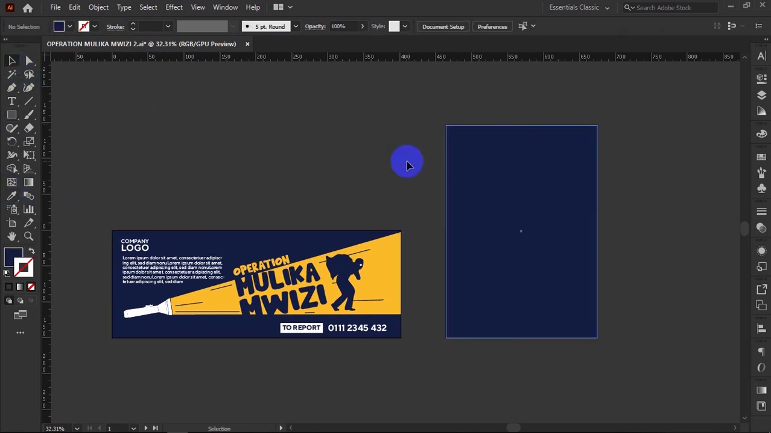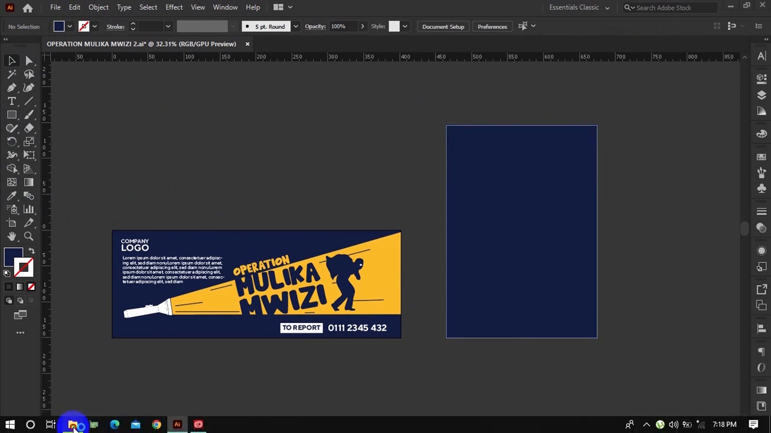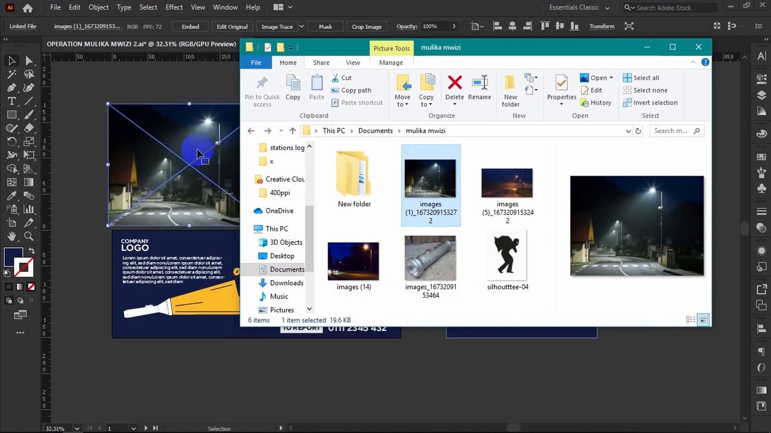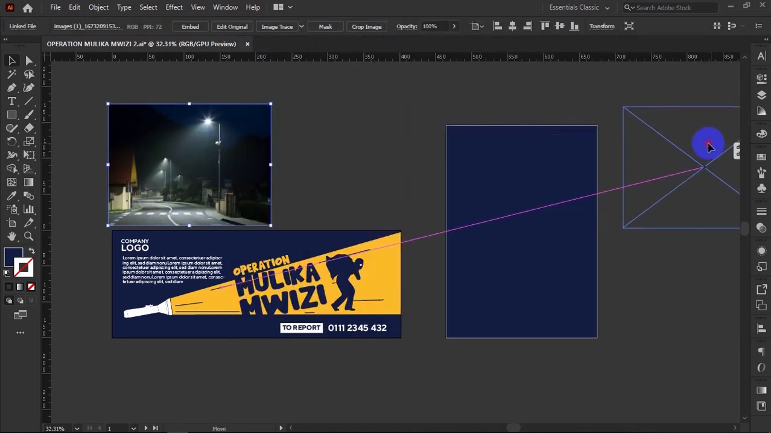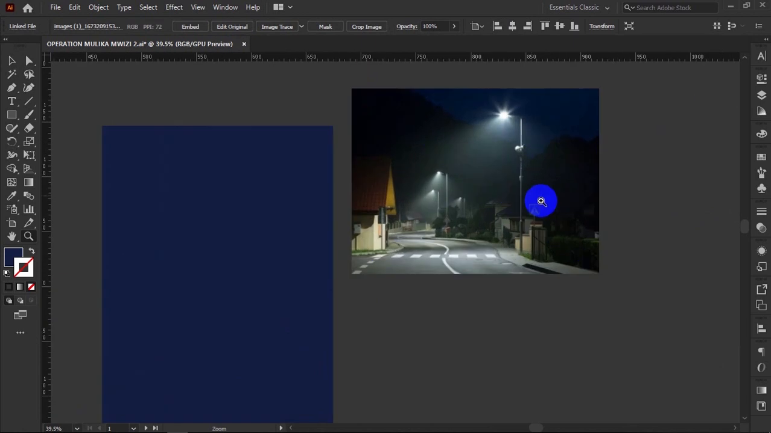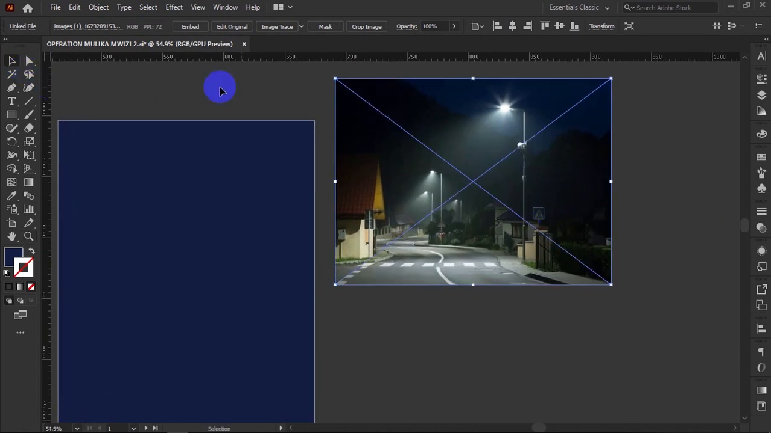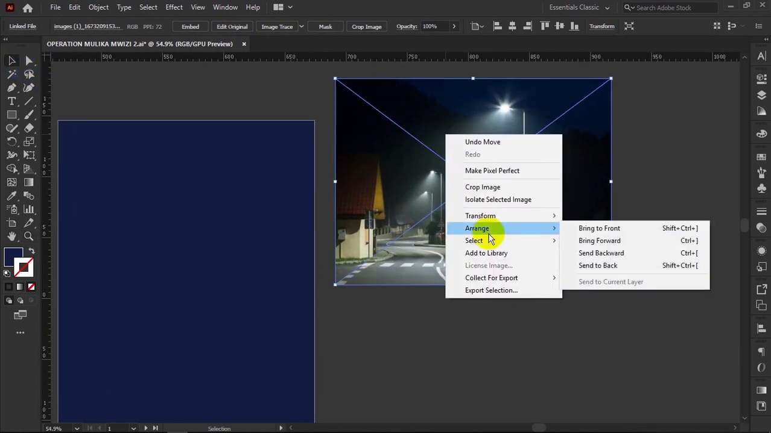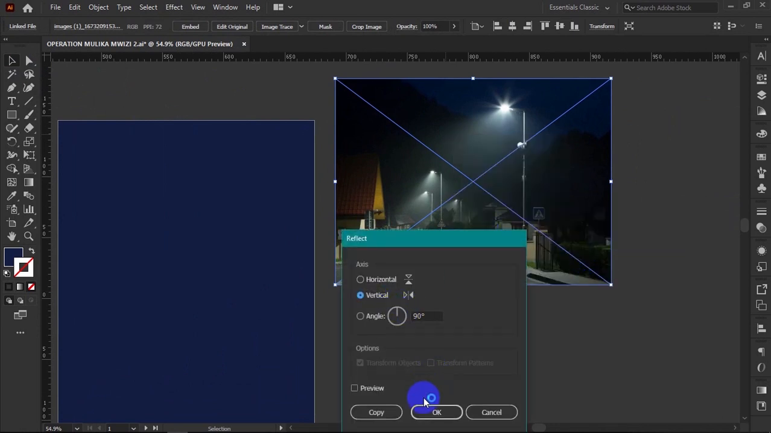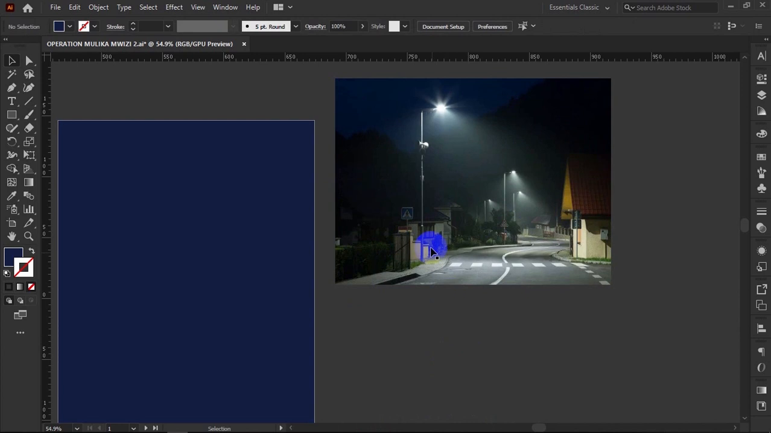So for this one, as I had said, tutatumia street light. So a straight light, a typical street light. So utadrag hii hapo. So tutatumia street light. So I want to make it to the right. So I'll pick, arrange, transform, reflect, vertical. Okay.